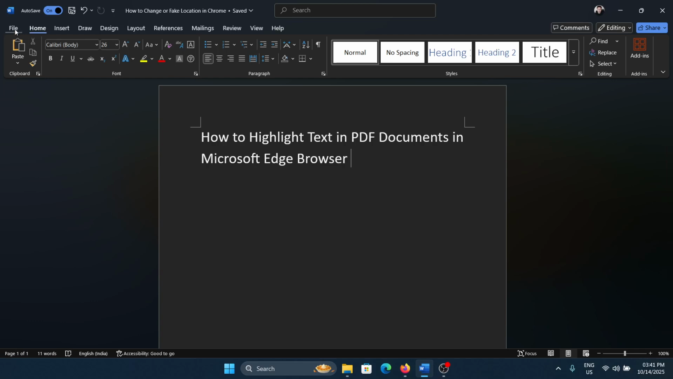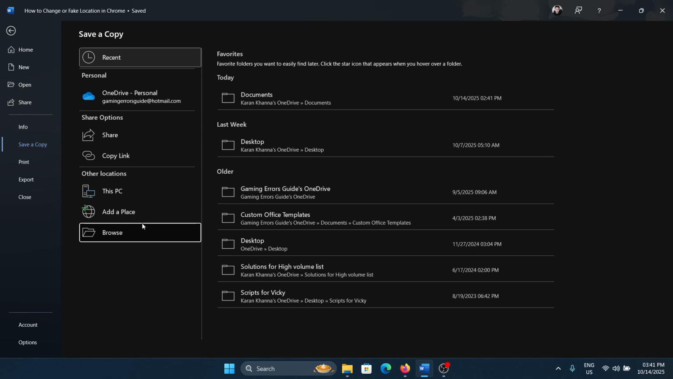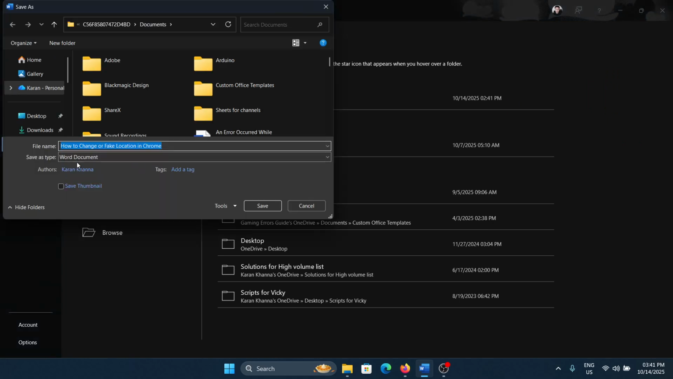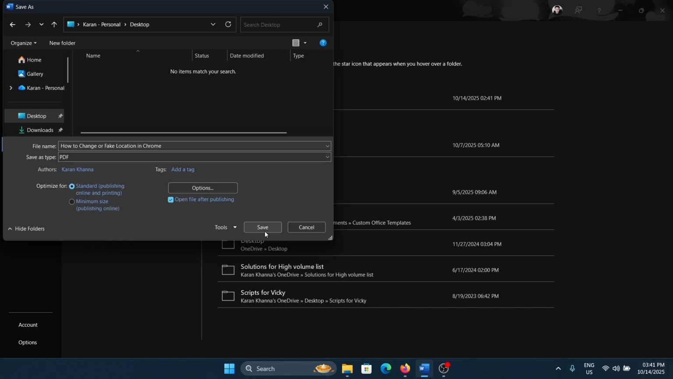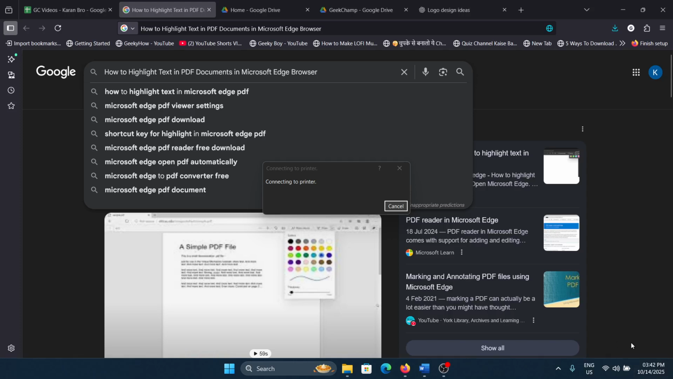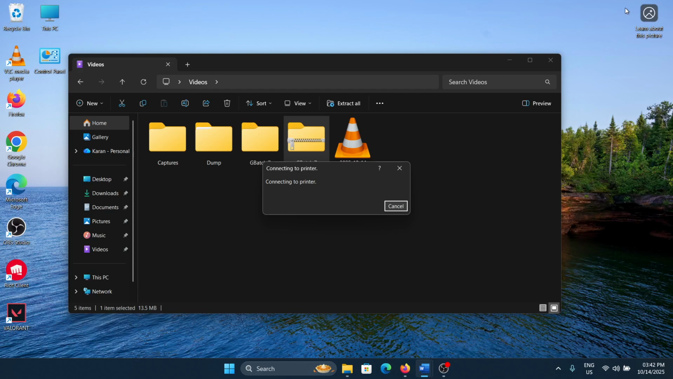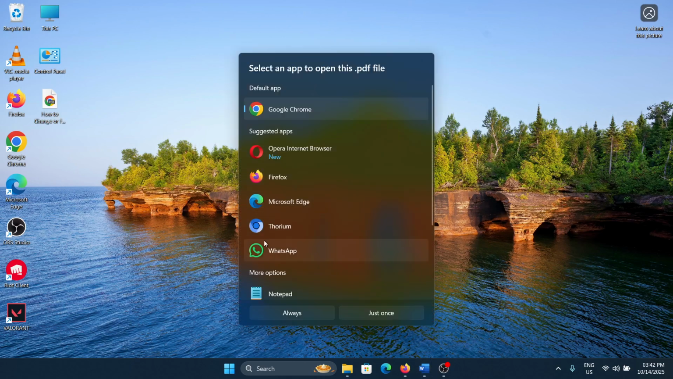Now it's not difficult. First of all, for the sake of this example, we will save this as a PDF file on the desktop. Okay. And then we will open it with Microsoft Edge.